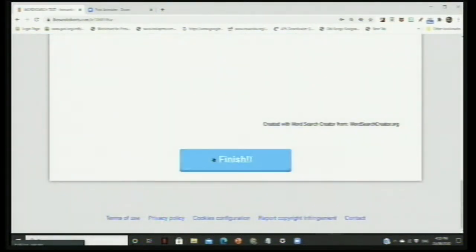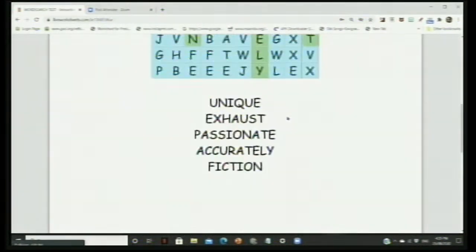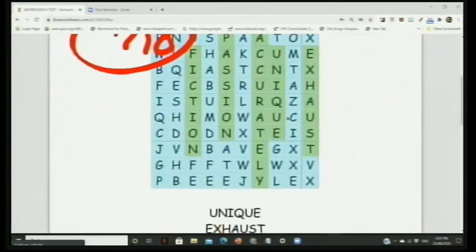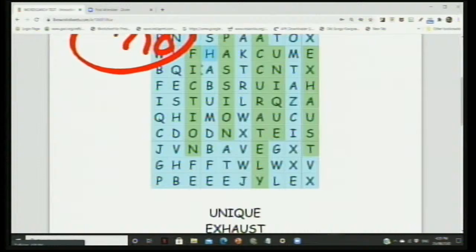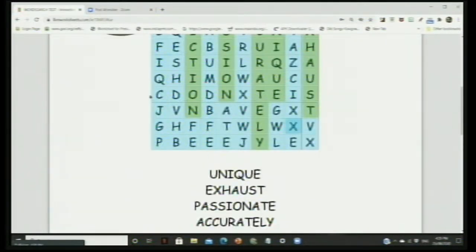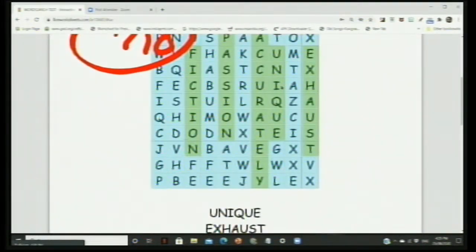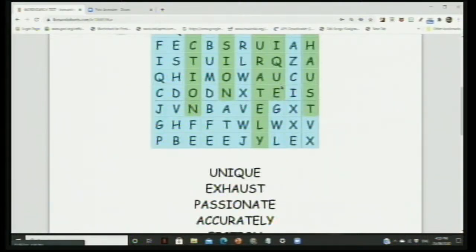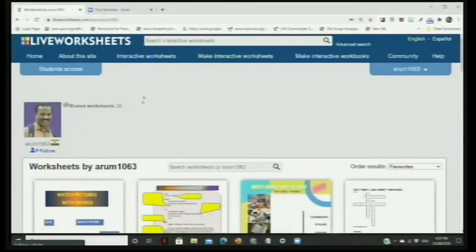After revealing the words, you have to click the finish button and check the answers. Some mistakes happen, for example with exhaust. Patient, accurately, unique, fiction. All the answers are correct. Sometimes it will produce some calculation errors, which is why the system produces somewhat lower marks. The teacher can correct this in the workbook area. Then next we will move to another worksheet.